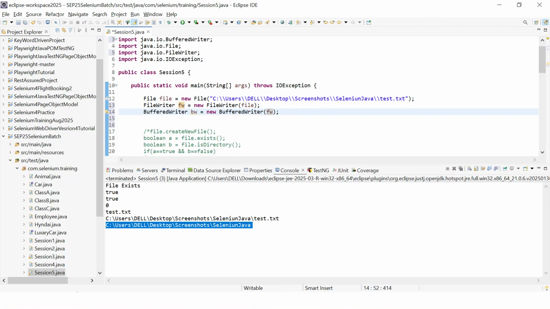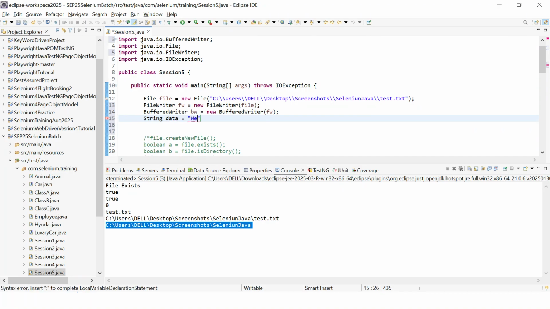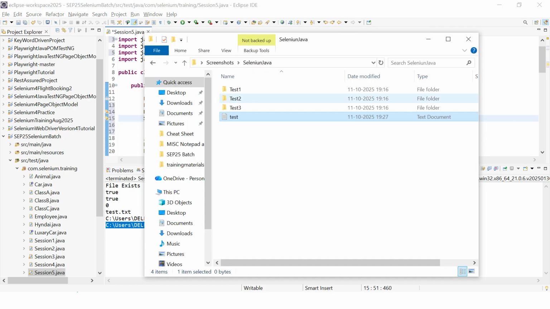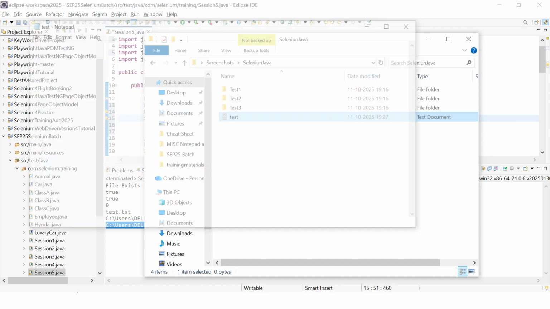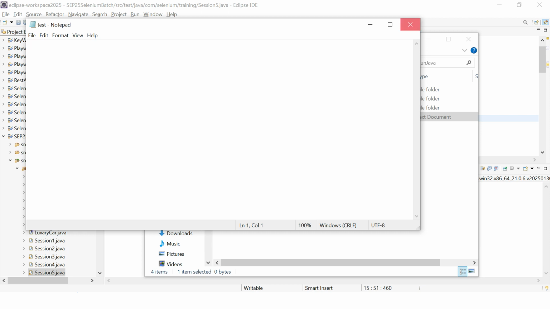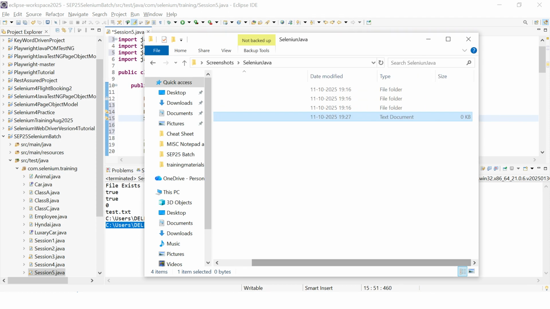Now say I want to add some data. I can create a string variable called data and give it something like "welcome to the Java world". That's the thing I want to do. First go through the file. You could see nothing is available in the file, right? It is just the text.txt file created, and the size is 0 KB. Last updated 7:27 p.m. today.